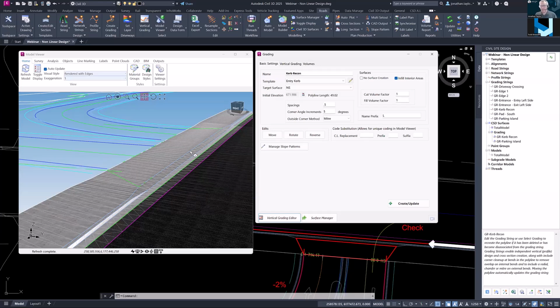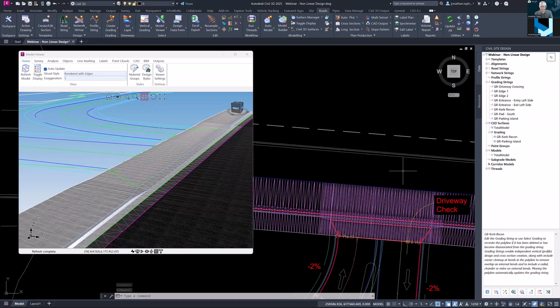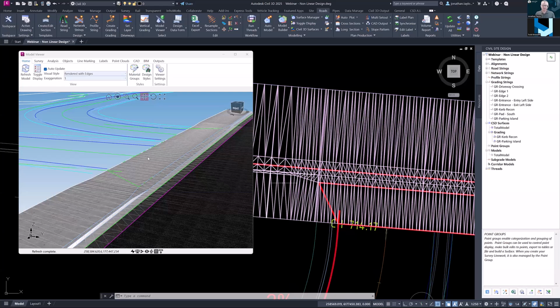Now I want to look at how I can begin to tie things in. Importantly, what I have done here is told the grading string to create a surface by unchecking that box. The reason for this is because I need some kind of surface for my road design that is coming up to the boundary to connect into. So if we very quickly close down the grading string form and head over to our Kerb Recon in the surface and go triangles, you can see the boundary. So this is basically what the relationship is with it in Model Viewer.